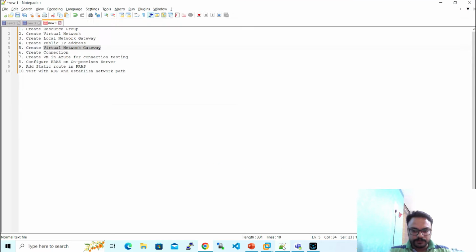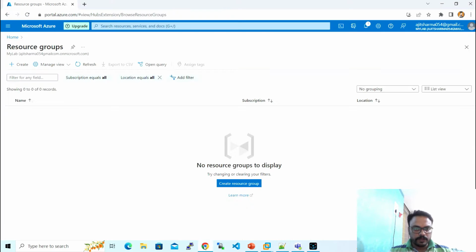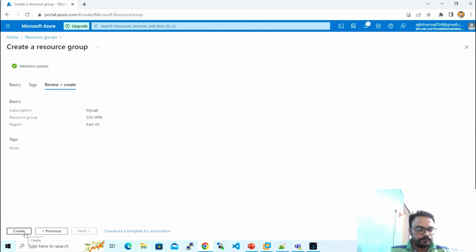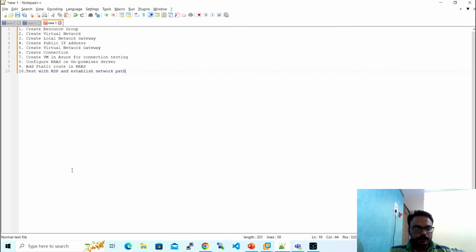There are some prerequisites we need to configure prior to proceeding with the activity. First of all, we'll have to create a resource group. So I will go ahead and create a resource group in Azure. Here I will use S2S site-to-site VPN, keeping the region East US as default. I will go ahead and create that one. As you can see, the resource group has been created.